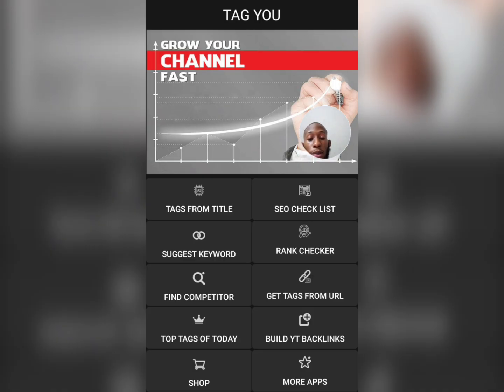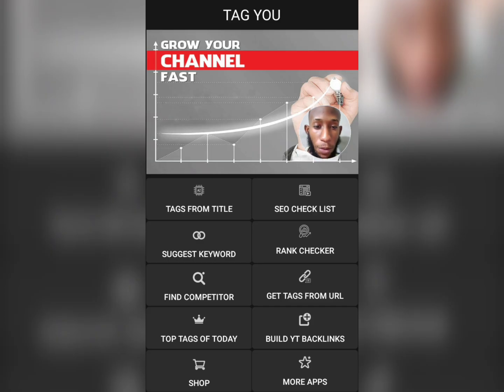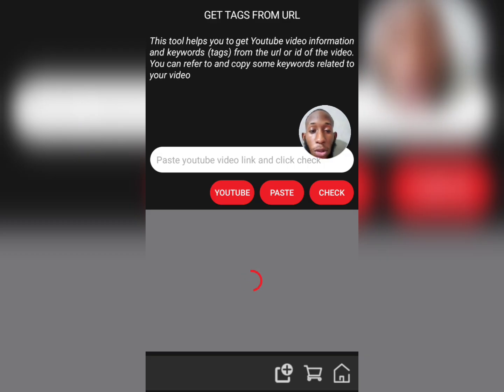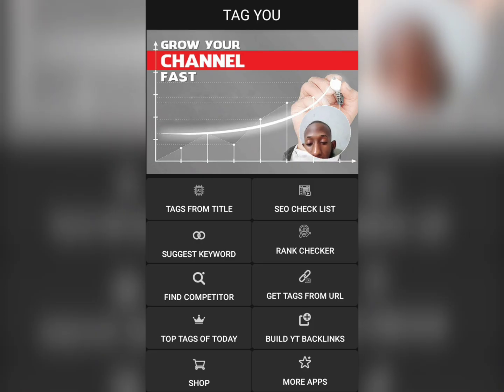So you do have this option here where it says get tags from link, from URL. You can as well copy tags that other people have already used. Let's say you have seen a famous video and you want to copy the top tags that they have used. All you have to do is copy the YouTube video link, tap on this option, and paste the link here, and you should be good to go. You can also tap on the YouTube option as a shortcut, nothing much for that. Then you search for the video, come back here, tap on the paste option, then tap on check. Usually when you tap on the paste option, it will automatically start checking.